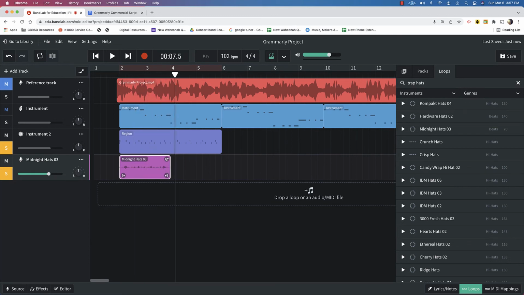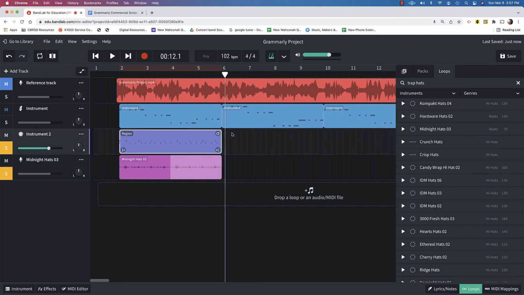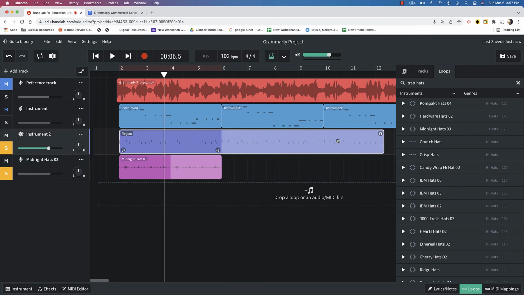I can loop that all the way through and be happy. It's not exact, but it's definitely lively and it's definitely in the style. So I could consider looping this whole thing out for the rest of my drums. The whole thing.